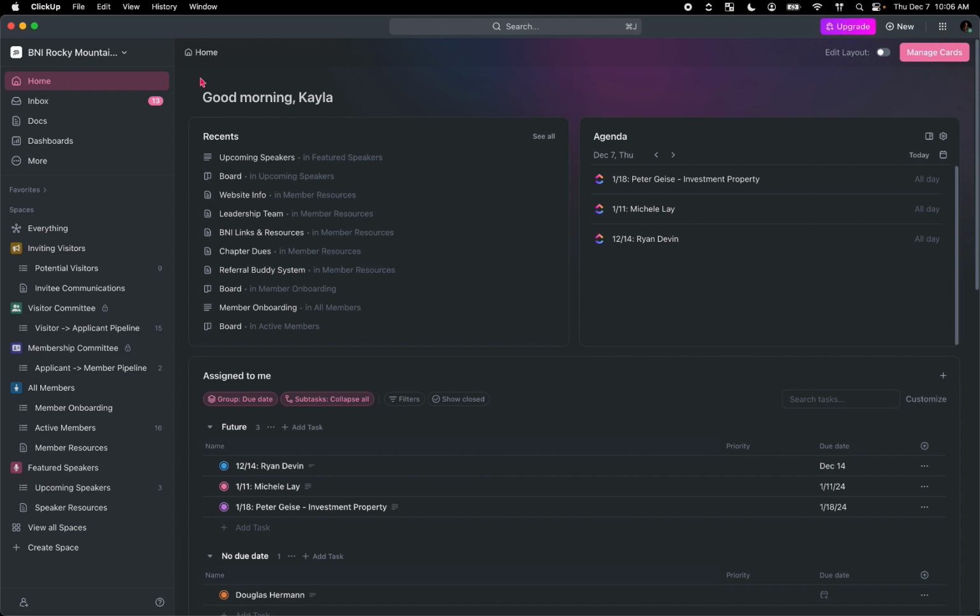So this is the ClickUp dashboard. Everybody should have or will receive an email invite to join ClickUp. So please do that when you get the email. ClickUp is just a project management application. It can be used for a variety of things. I use it in my web design business to track people and clients and projects and things that we're working on. So I thought it could be good for the chapter as well.